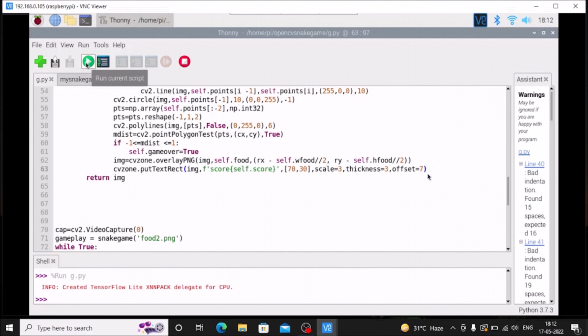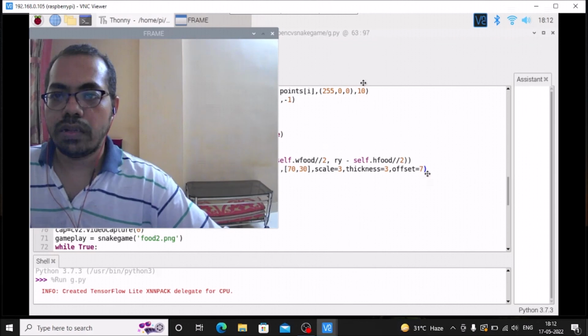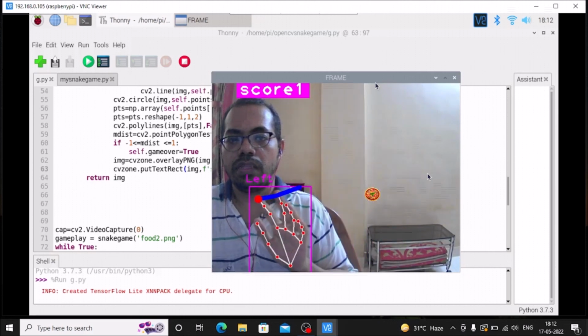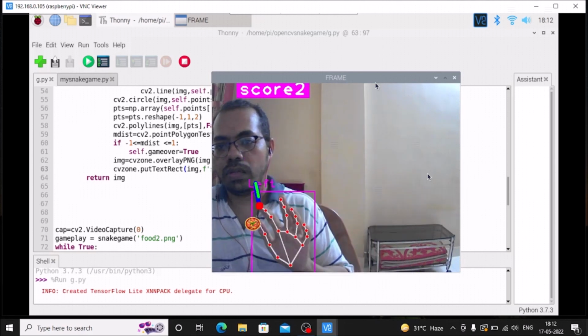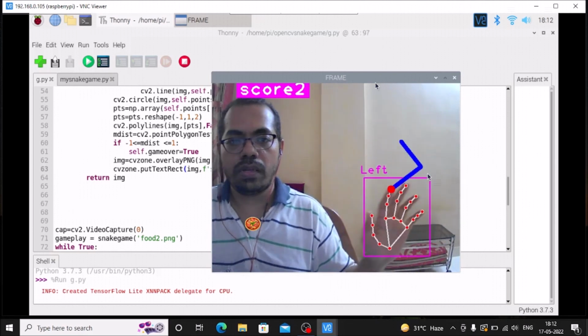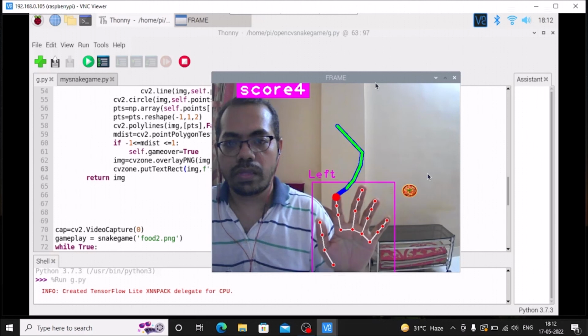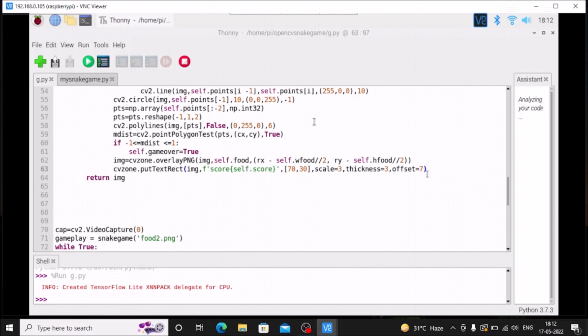If I save the code and run the code, if all is good. As you can see, 1, 2, and let's say 3, 4, and if we hit, game over. So we successfully drew the score on our screen. You can change this value as per your screen width and height. It completely depends upon you. Now we have the score.